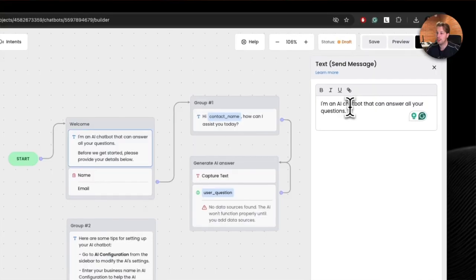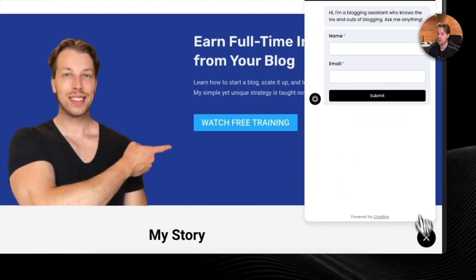Let me show you a step-by-step guide on how to create a customizable AI chatbot on your website without any technical knowledge. And by the way, this is not your average AI chatbot from like 5 years ago, where it couldn't answer basically any questions.